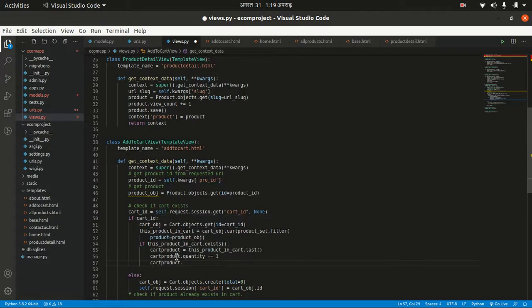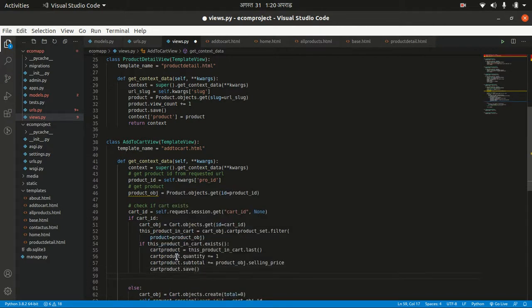Also we need to increase the subtotal value by how much? Cart product dot rate, or you can also use product object dot selling price. This is the same thing. Then we need to save the cart product to actually change the value in the database. And we should also increase the cart object total value by product object dot selling price. Then we need to save the cart object too. So this is the first case.